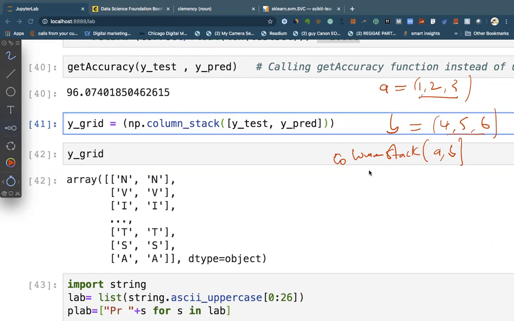So the first A is going to be 1, 2, 3. That's what we have over here, right? And then the B, which is 4, 5, 6. So it's going to give us something like this. I'm just drawing these things over here. So that's what it's actually doing.